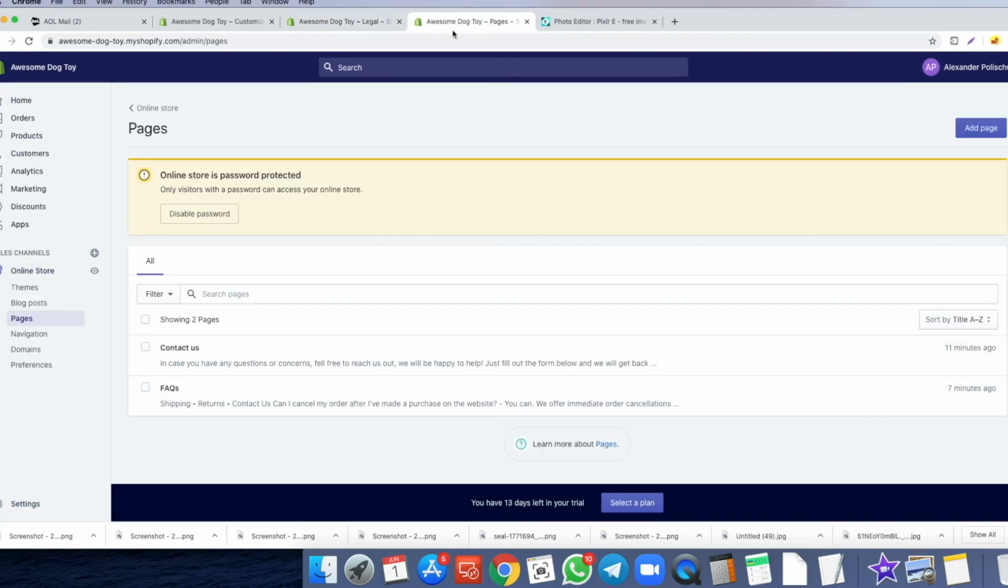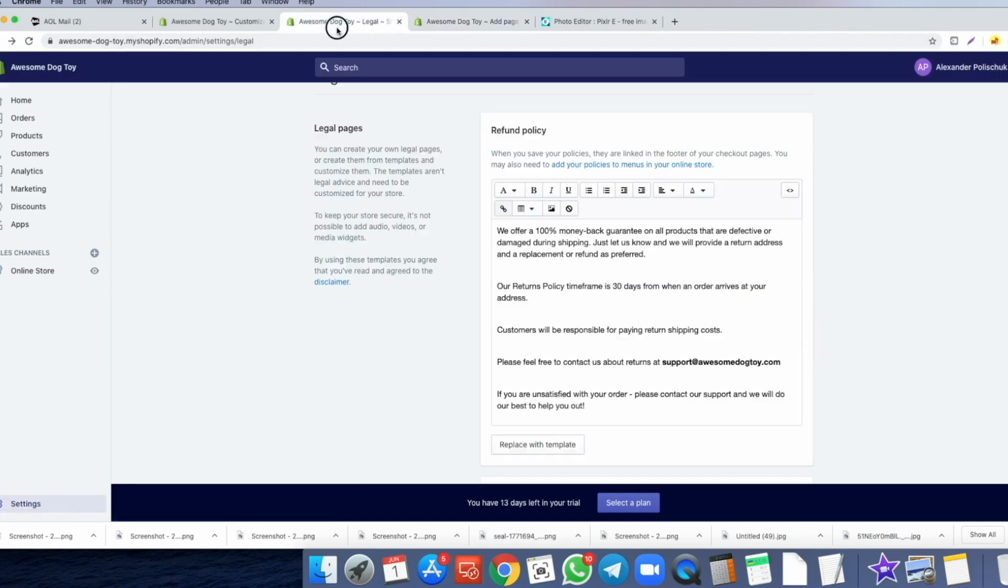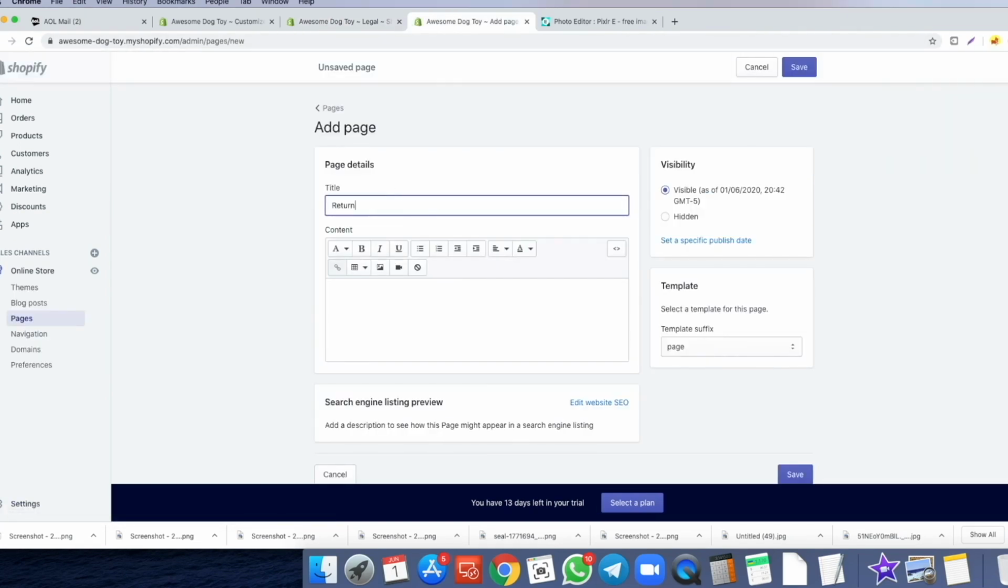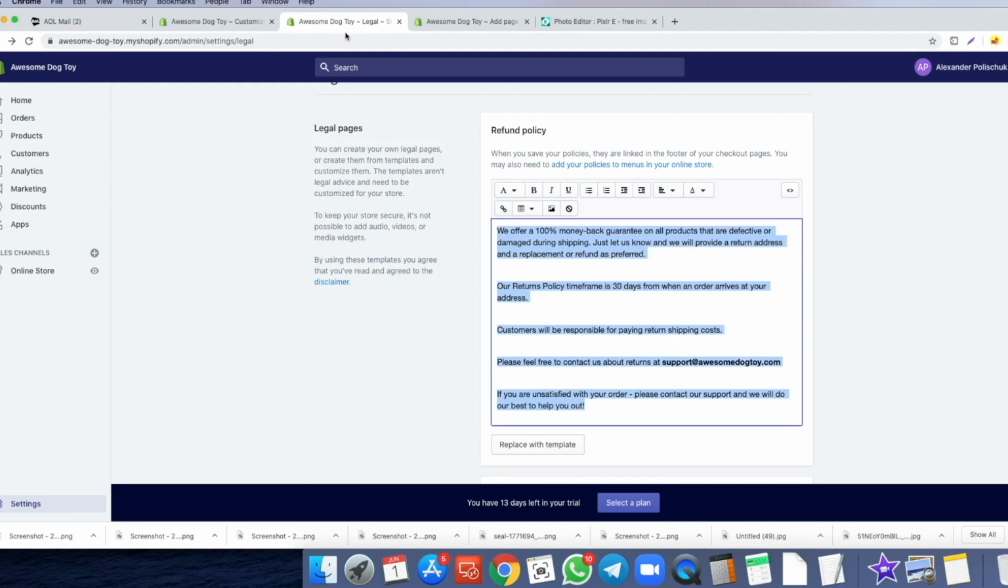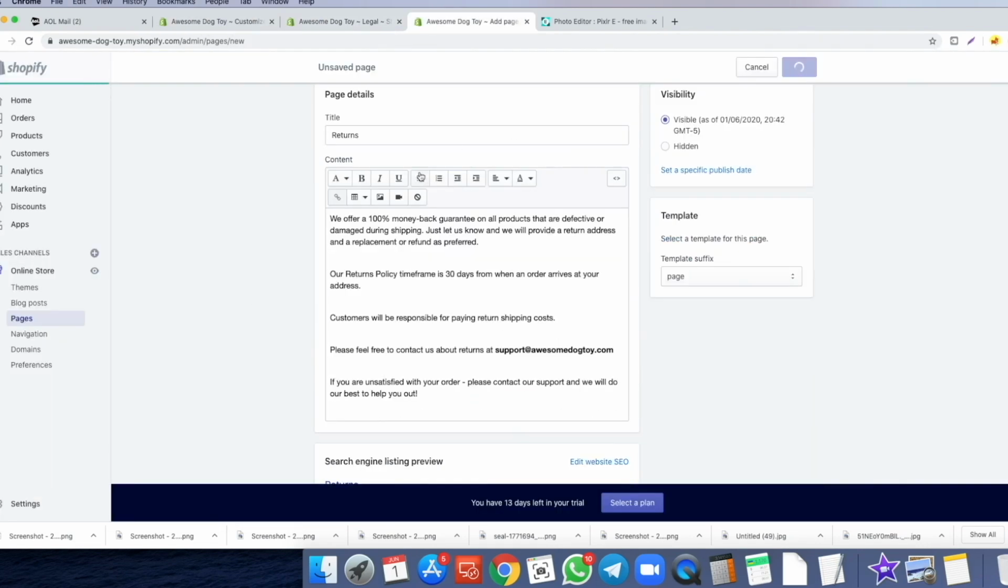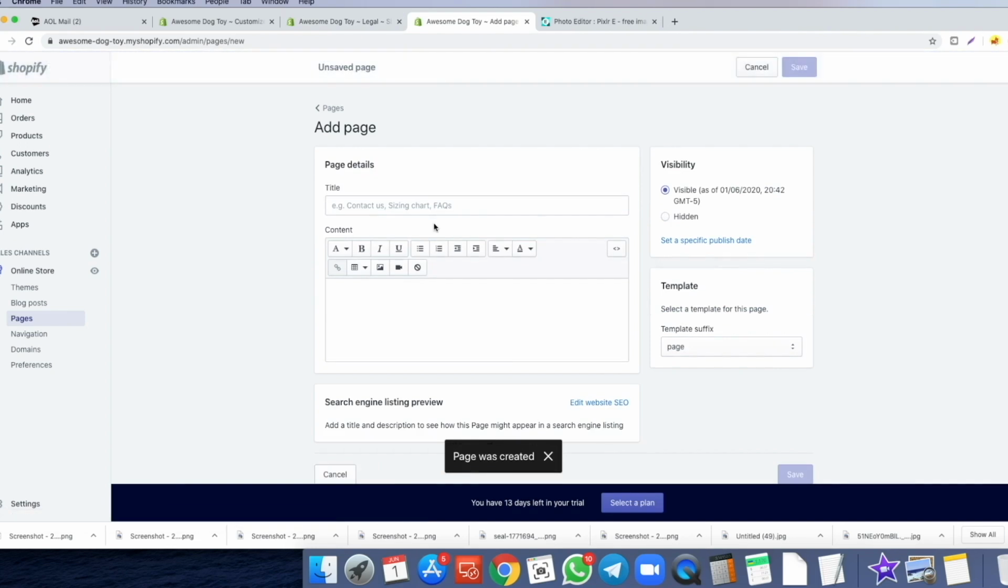I will go back. I'm going to create two more pages, which are going to be returns, and I'll just copy the refund policy over here and hit save. And another page is going to be the shipping info. Go down, copy that, and hit paste.